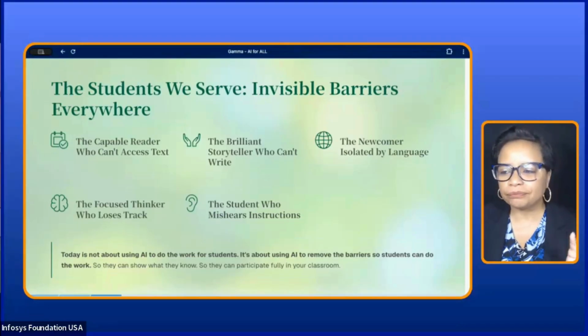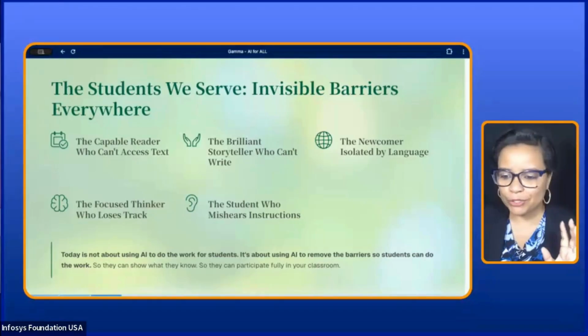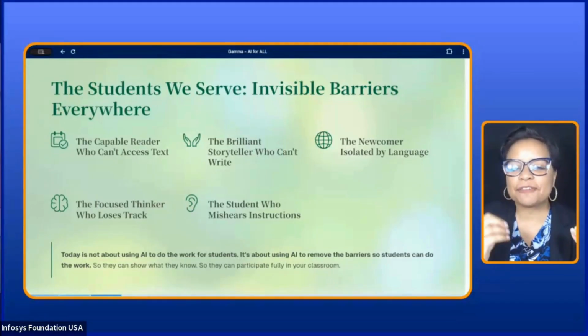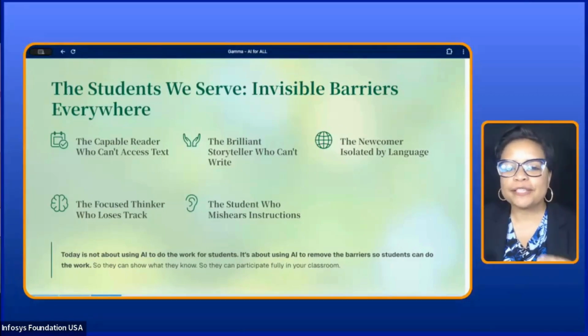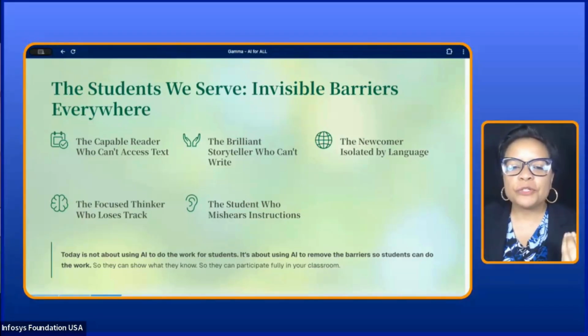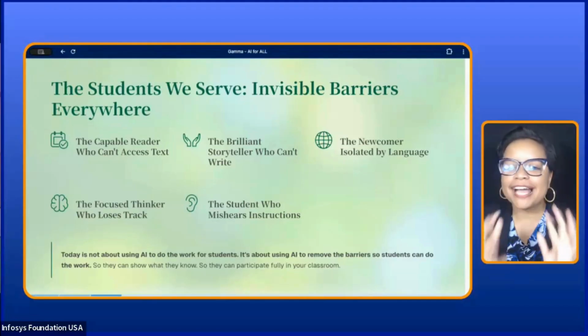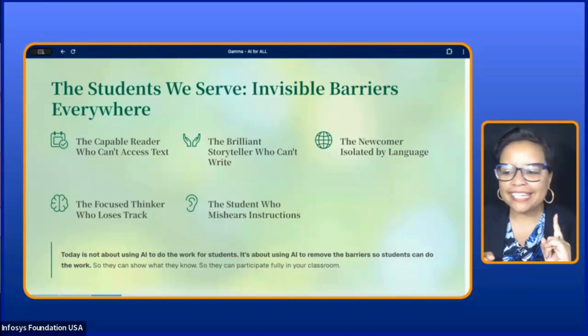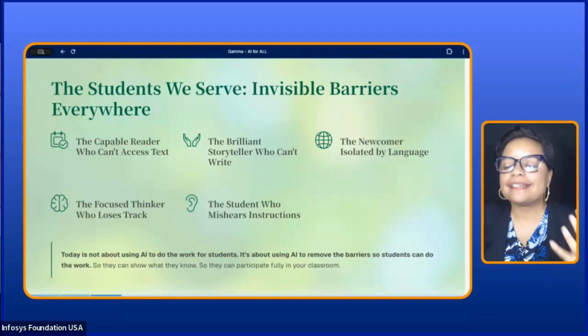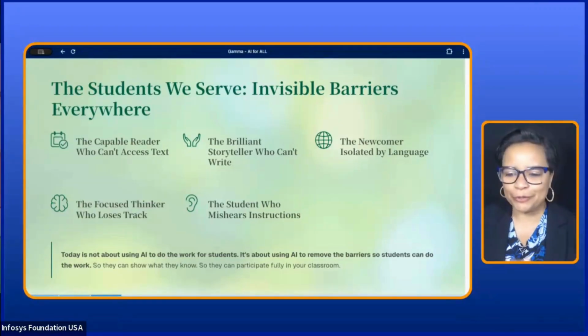So there are some types of students, a list on the screen of some that we're talking about today. The student who understands the science concept perfectly, but can't read the textbook fast enough to access it. Or the student who has a brilliant story in their head, but can't physically write it down without pain. The student who arrived from another country and feels isolated by the language. That student with ADHD who loses focus halfway through written directions but would understand perfectly if they could hear them, or the student who mishears instructions in a noisy classroom and spends 20 minutes doing the wrong assignment.